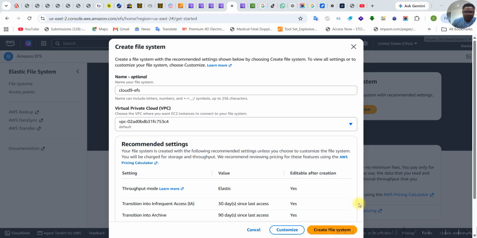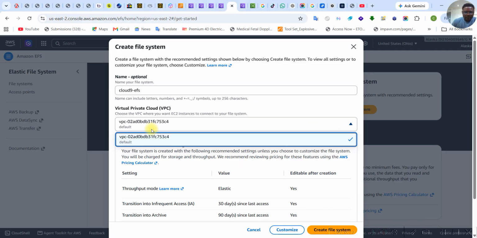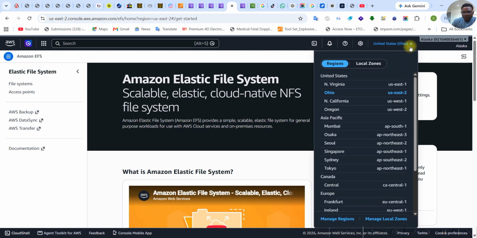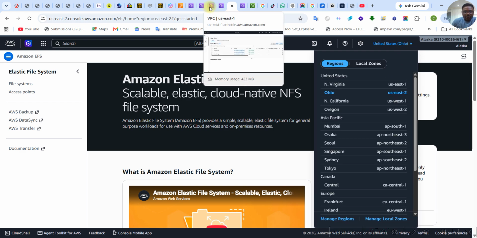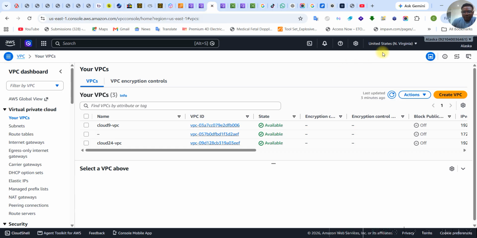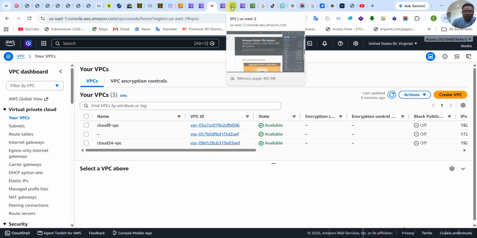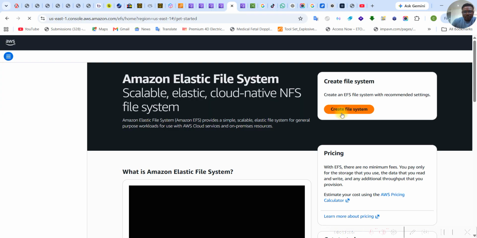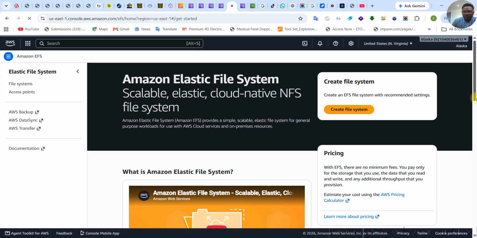Okay guys, I found the reason why I'm not seeing my VPC here. The region is showing a different region. My VPC was created in this region, North Virginia, but here I'm having Ohio, so I'll have to switch it to North Virginia. Okay, so let's create again.